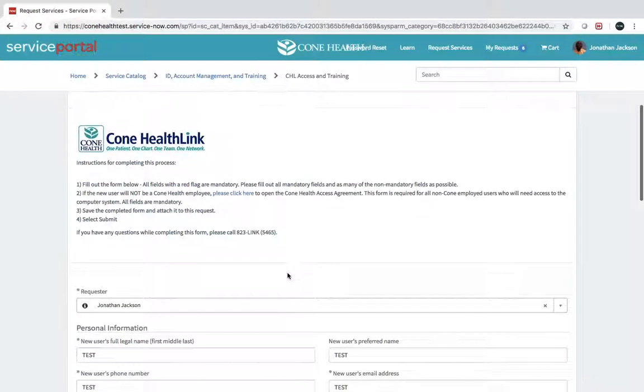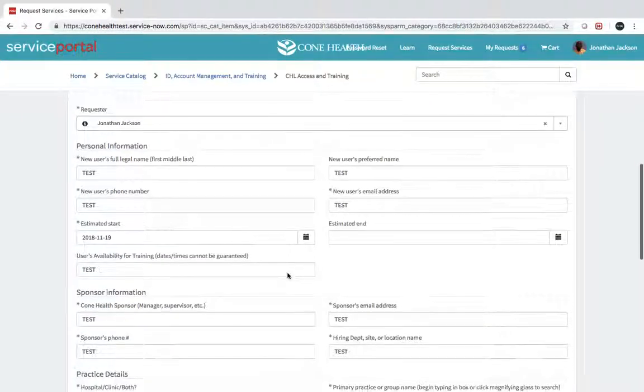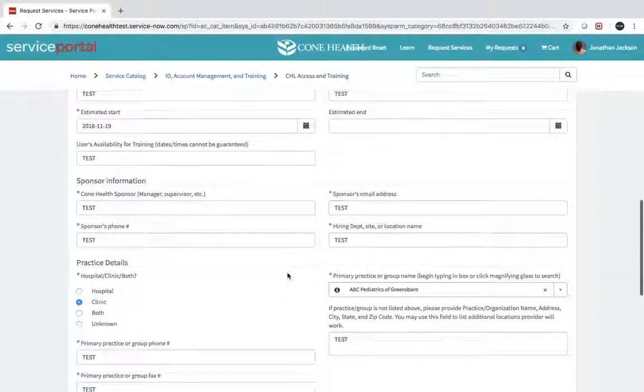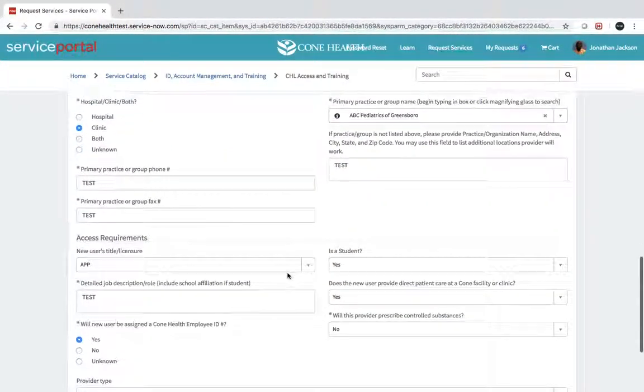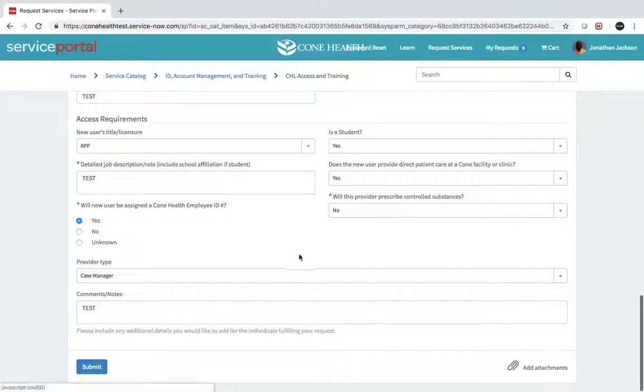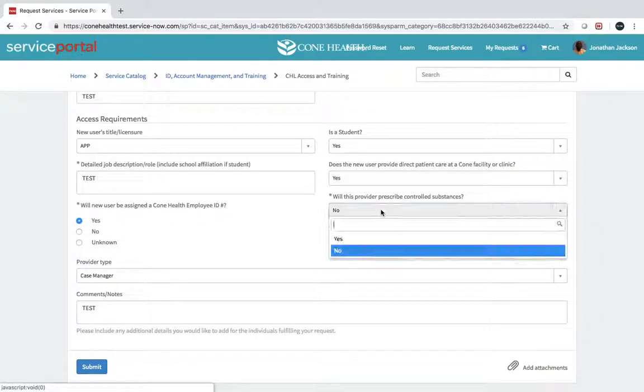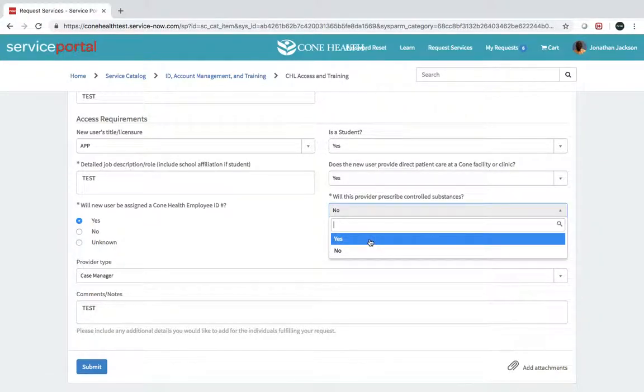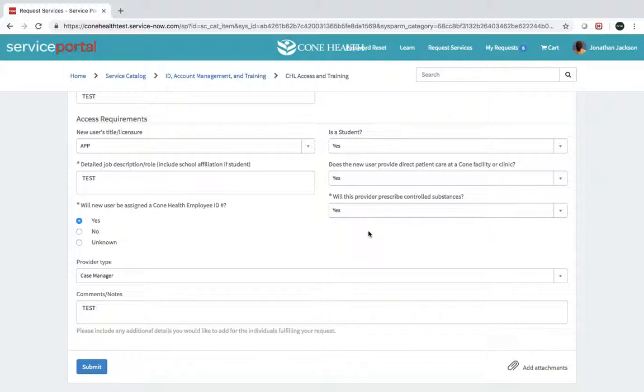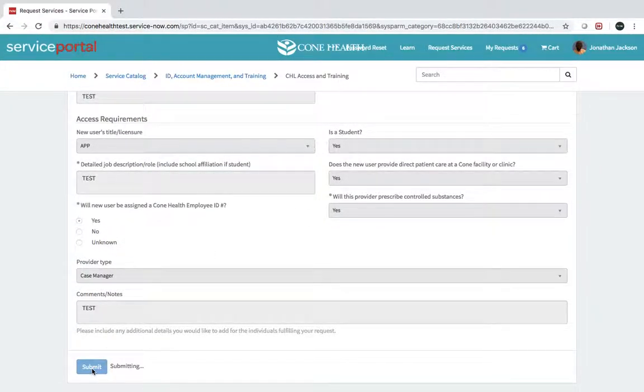We'll go ahead and start here in the form, and we've already filled in some test data. Since this is kind of a long form, I wanted to be able to speed that up for you. We get down to our new fields where we have, will this provider prescribe controlled substances? They have the option between yes or no. In this case, since we want to be able to generate that new task, we're going to go ahead and click over to yes. We'll scroll on down, the rest of the form remains the same, and we'll submit.